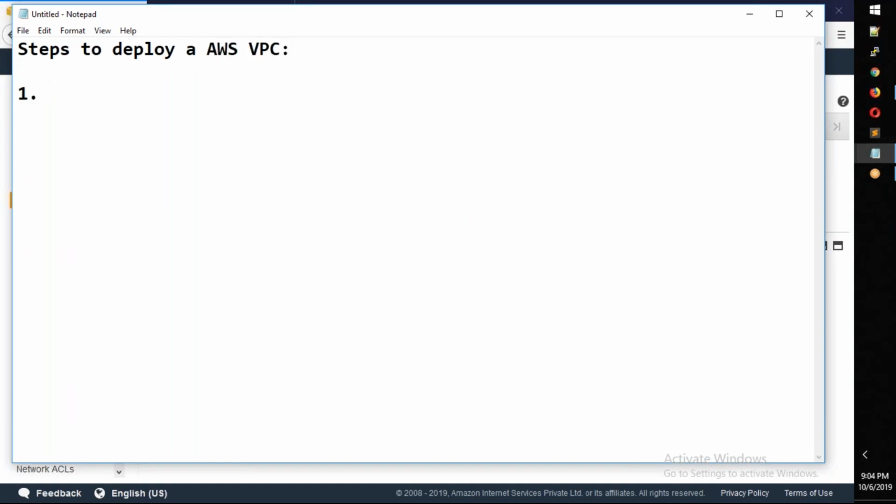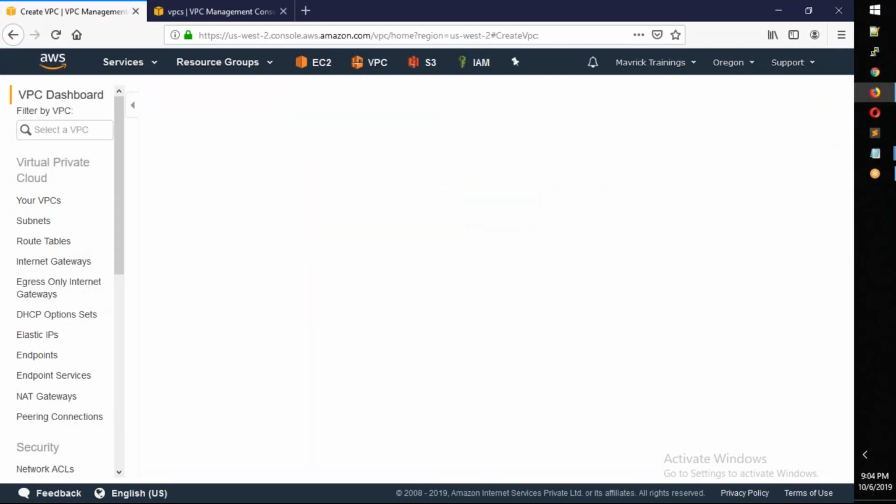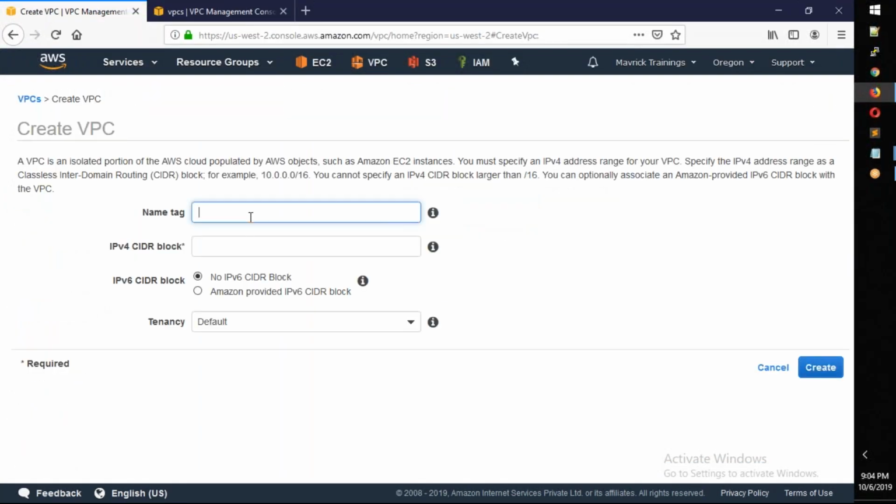First important thing is decide which IP range you need to use. Okay, now in order to create a VPC, if I go here and create a VPC, it will definitely ask you what is the name of the VPC, as well as it's going to ask you the IPv4 CIDR block, classless inter-domain routing. So it is nothing but asking you for the address range.